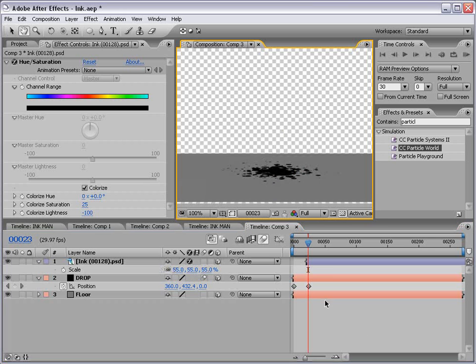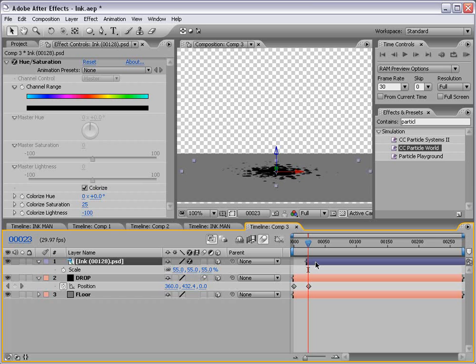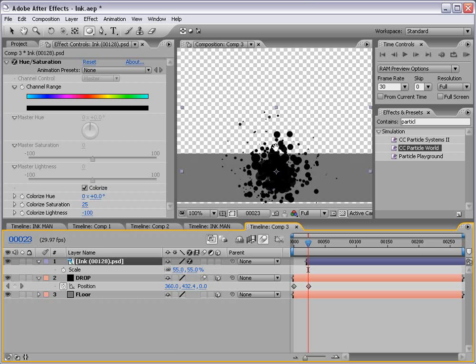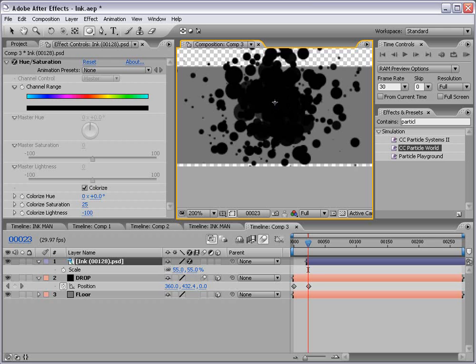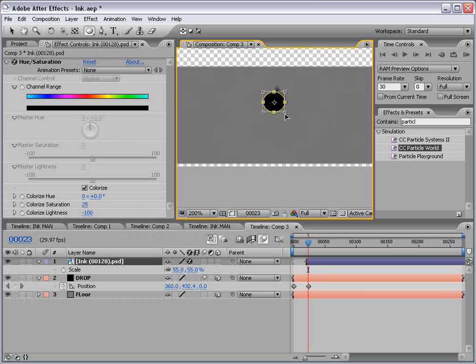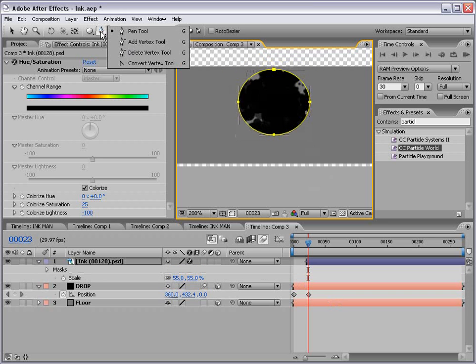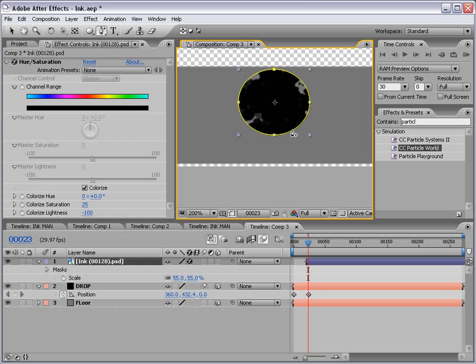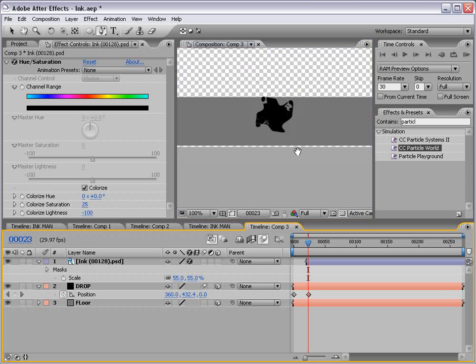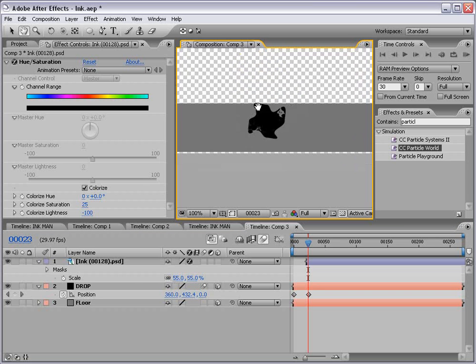Looking good. Now, we want to create sort of a splash. So what we're going to do is take the Circle Elliptical Mask tool, and what I want to do is take it out of 3D layer mode, and then click in the center of the ink, hold down Control and Shift, and we'll just sort of create a circle. Then if we take the Add Vertex tool, we can just kind of make it a little more ink-like. Perfect. I guess that's more Ninja Star-like, but either way.